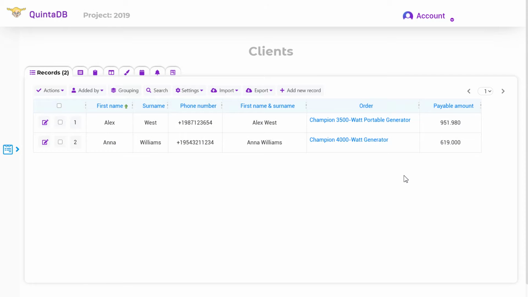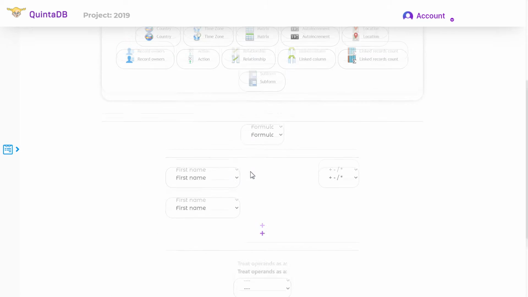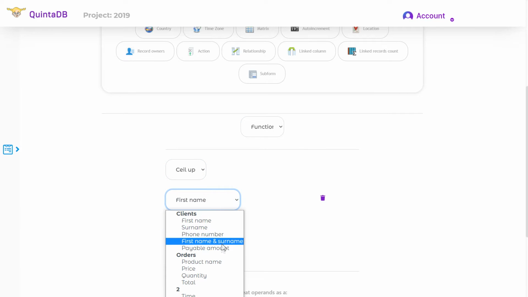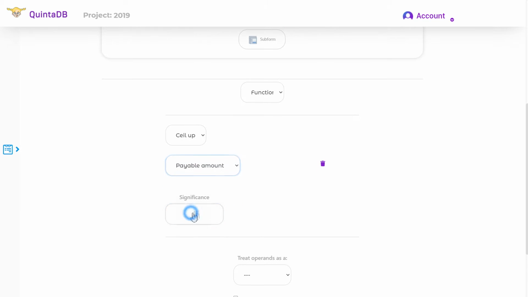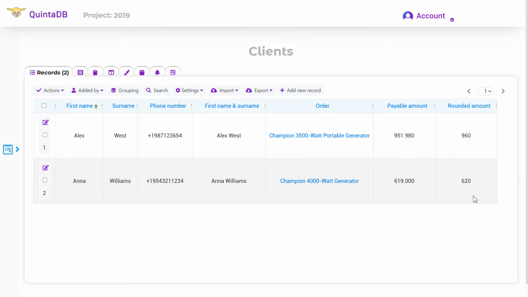Ceil up and Ceil down functions. Here is the table with clients and their orders. The task is to round the value in the payable amount column. Create a new formula field and select the Ceil up function. Next, we need to select the required field from the drop-down list and specify the significance. As a result, we got a column with a rounded amount.